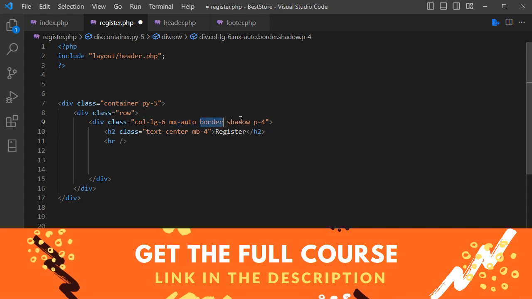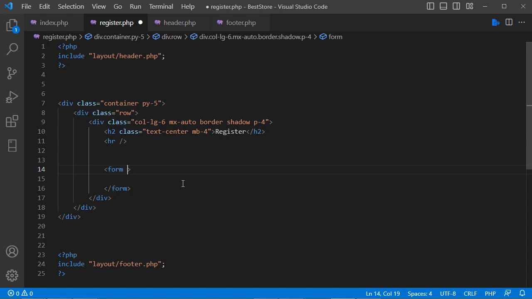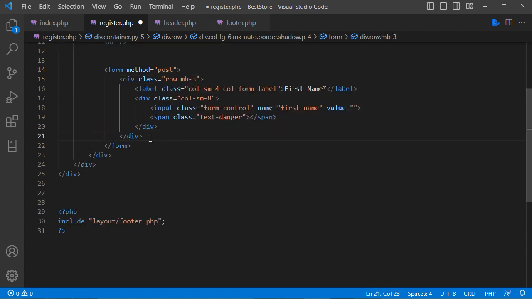We can add a border and a shadow to this div. Then we can display the title of the page, which is register. Then we have this horizontal separator. Then we can create our form. So this form will be submitted using the post method. So we can add the method attribute, and it is equal to post. And because this form will be submitted to the same page, we don't need to add the action attribute.